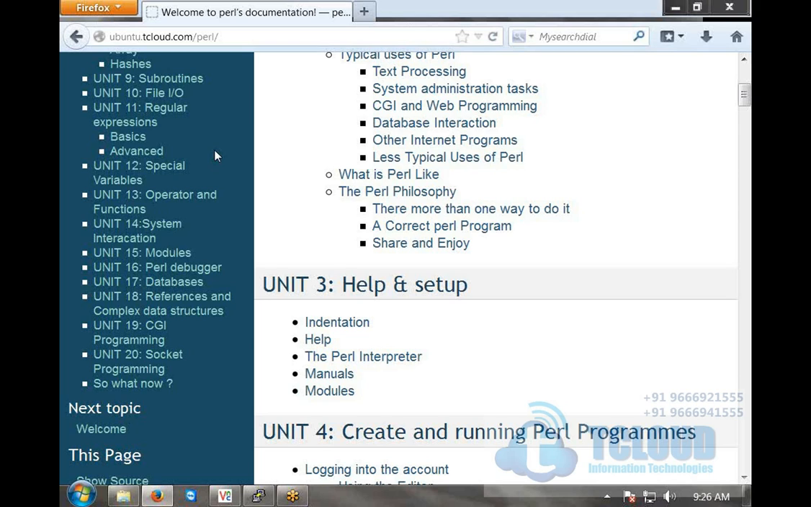Then Unit 17 is nothing but databases. In databases, we learn how to communicate with databases. Then references and complex data structures, which has more to do with pointers in Perl. Then we have web-based programming, which is nothing but CGI programming. We learn how you create your CGI, what you do in the programming, and learn more in depth about CGI programming. We'll cover it in Unit 19. And Unit 20 has to do with socket programming, where we learn about socket programming and the internals associated with it.